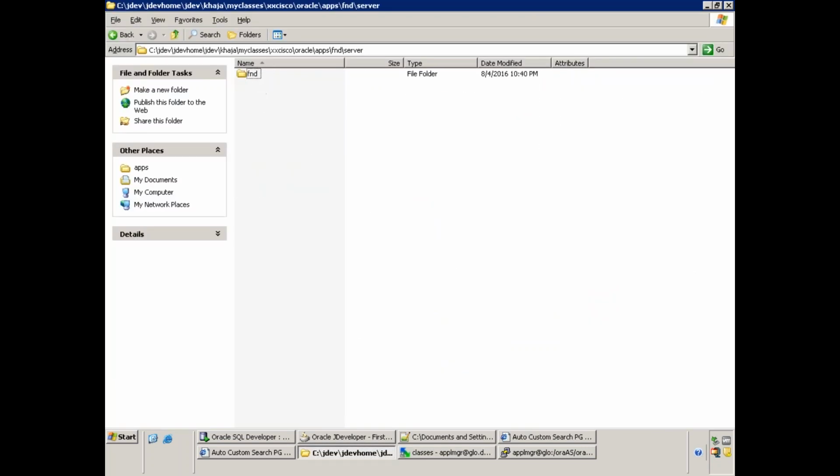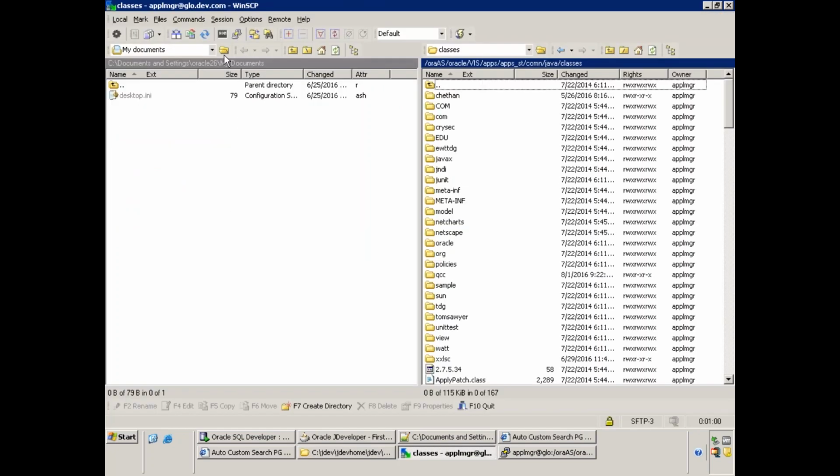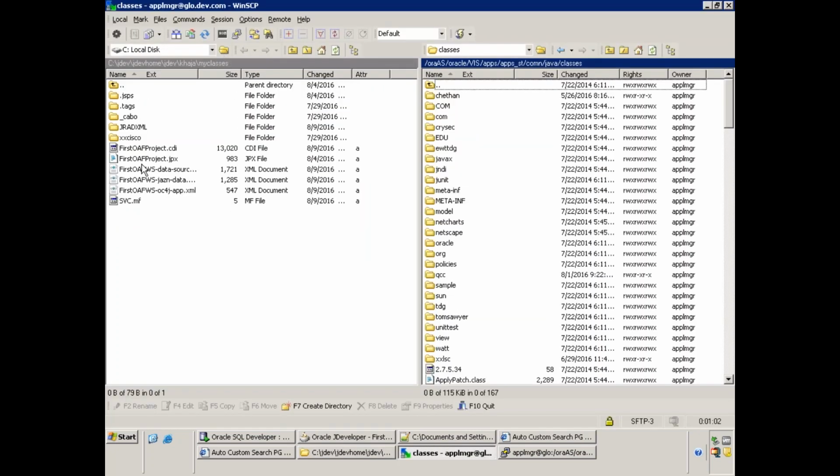Here, go till my classes. On the left side, open till my classes. I'll simply move the total folder here. Why? Because I'm the only developer who is designing the XX Cisco. If some other developer is also doing XX Cisco, be careful. But if you are the only one designing XX Cisco, and you are the sole developer of your project, then you can play around.